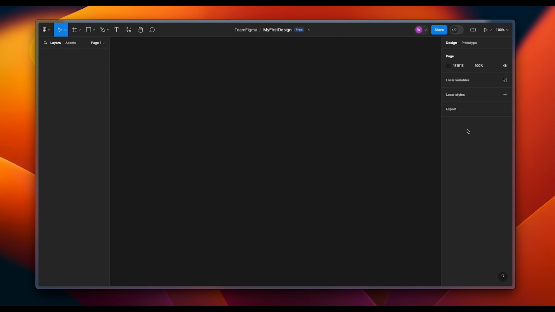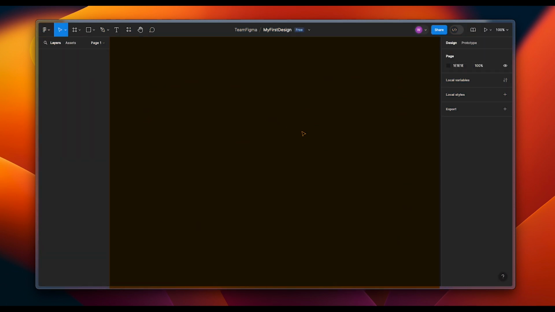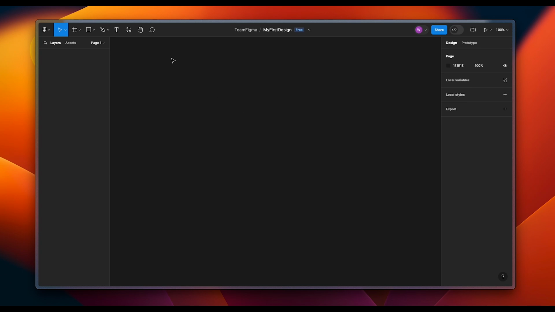Figma is divided into four main areas: the top area, the left area, the right area, and the entire middle area. Let's start with the top area, which is divided into subsections. Here you can access the main menu, which we will explore in future videos, and a collection of tools you need to design your interfaces. Tools like arrow, frame, shape, pen, text, resources, hand tool for moving and commenting.